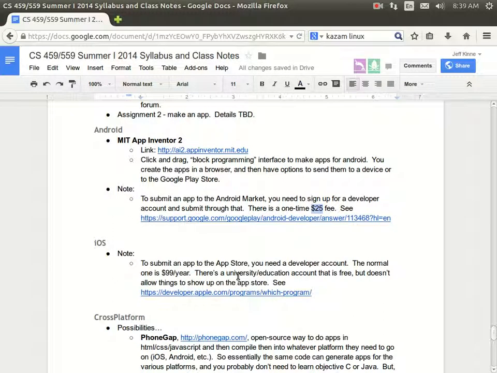For iOS, it's a little bit more annoying. The App Store, they want you to pay $100 a year to keep an app in there. There's a university education program that I haven't looked into yet. But first, we're going to look at the App Inventor.